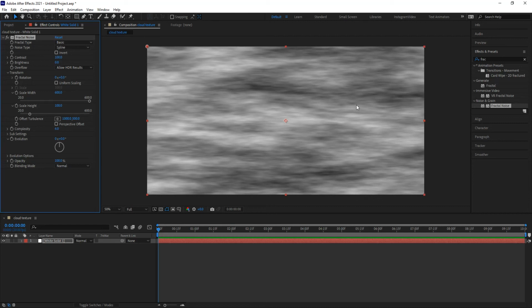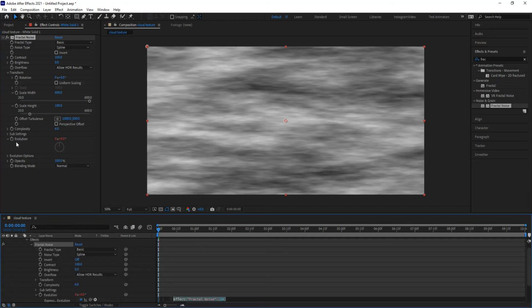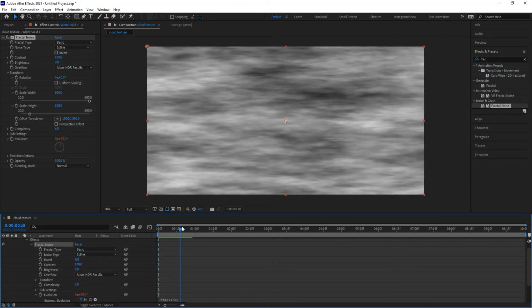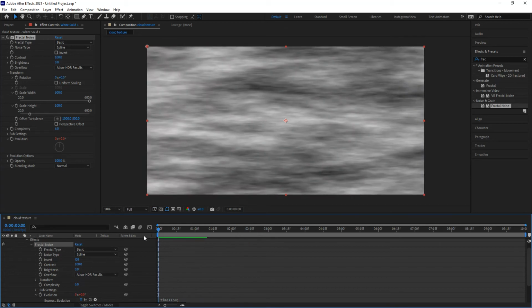Now, I also want to change this over time. For that, I'm going to use a time expression under the evolution: press Alt on the keyboard, click on the stopwatch, and type time times, in this case, let's say 150. And that's going to make my fractal noise change over time.